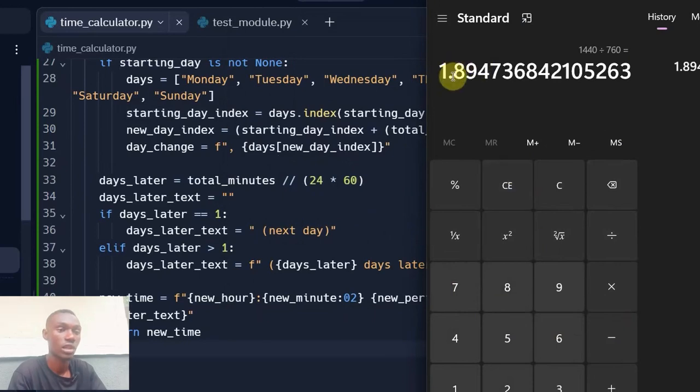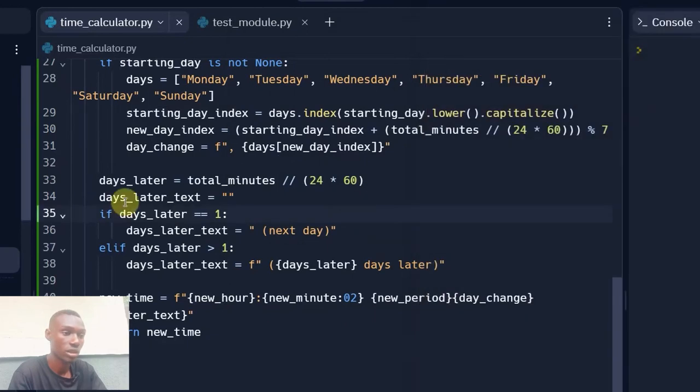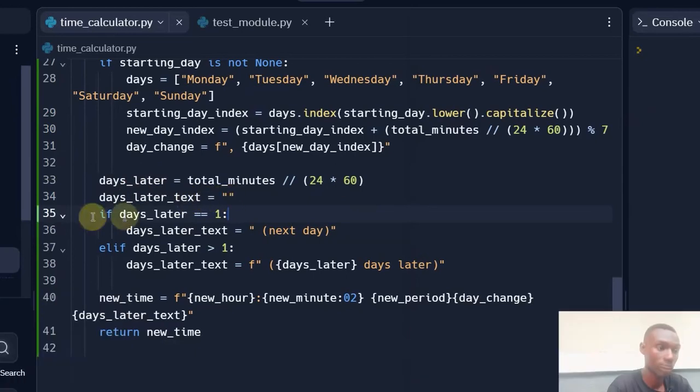This gives us a day and some hours. Now we say days later, the what we get will be stored on days later. Now days later test is an empty string. Now we say if days later is equals to 1, then days later test should be next day.